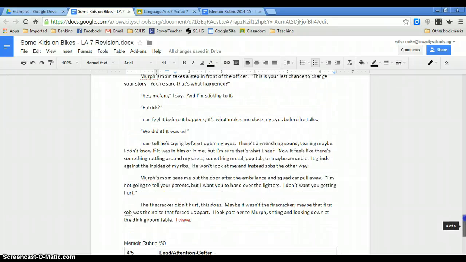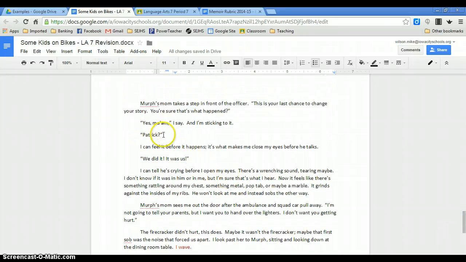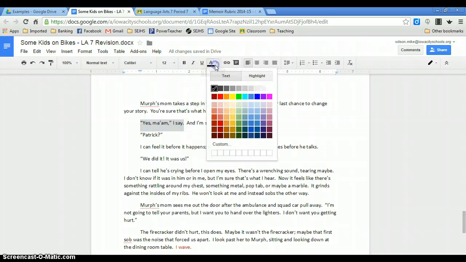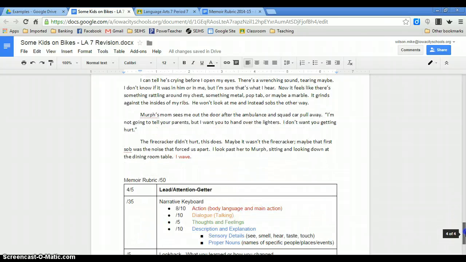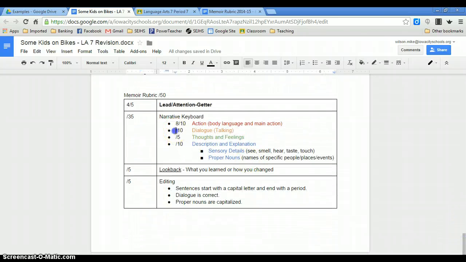I will find all the dialogue parts. And what I would say is, if you want to stick the speaker tag or the dialogue tag as part of that dialogue, then you can definitely do that. So I would highlight this, and I would make that orange to match the other response. All right, so I would go through and I would turn all my dialogue orange, and then I would give myself a grade for dialogue. And I think I did fairly well with dialogue, so I'm going to give myself a 10.